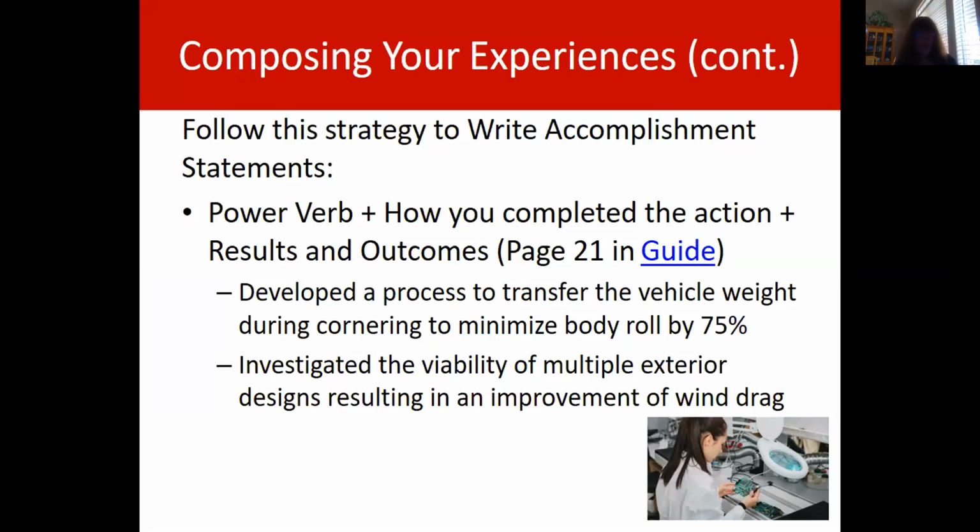So there's a hyperlink there to our career success guide. I have another one later, but the career success guide's on our homepage. And it's a great tool to use. It's the one that has cover letter samples and resume samples and all kinds of great stuff.